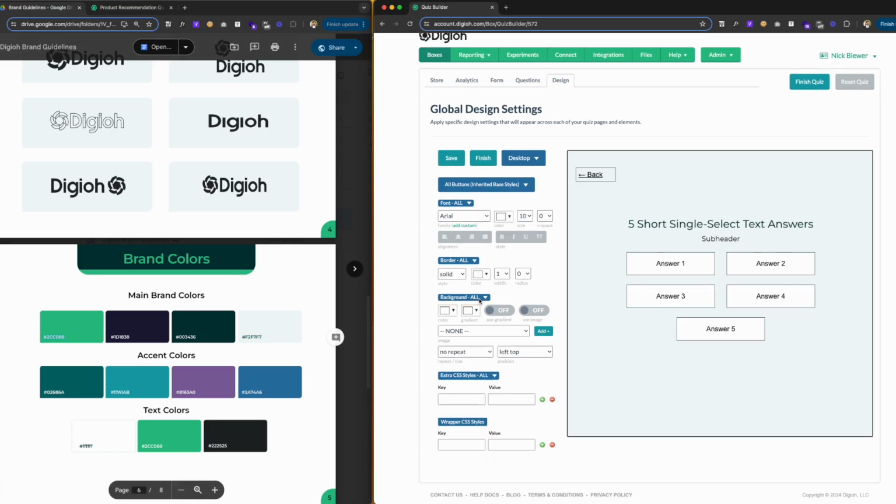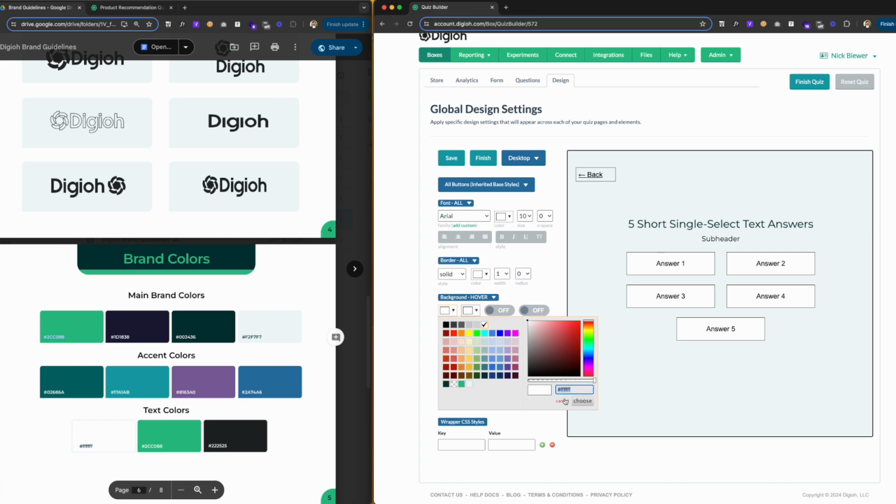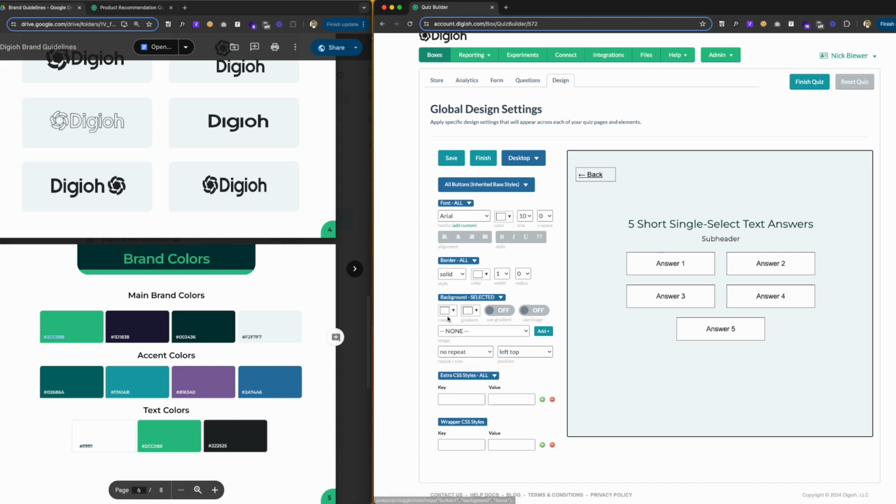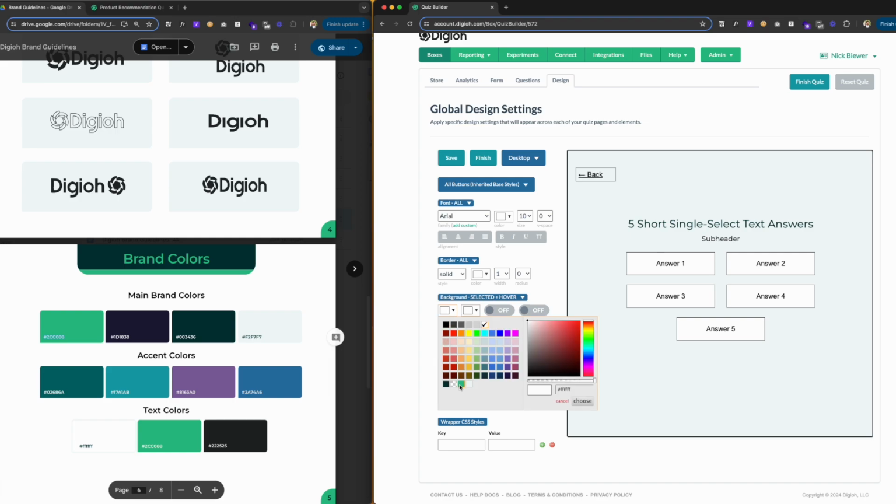By clicking on these drop-downs, you have the ability to change the styles of each of the different states of your buttons. So here, we can change the hover state. We're going to grab the green color from our brand guideline and change the hover color to green. We're also going to change the selected state to the same green, and the selected and hover state to green as well.